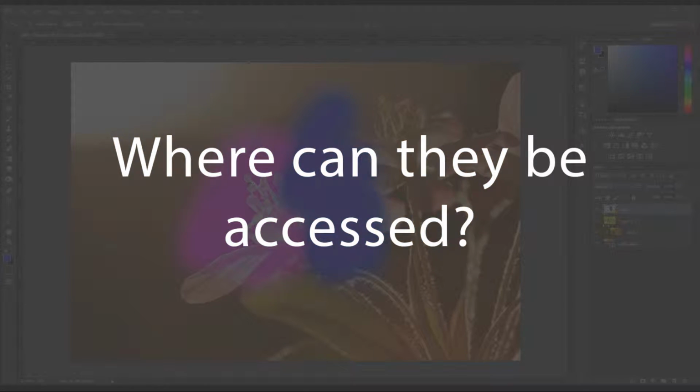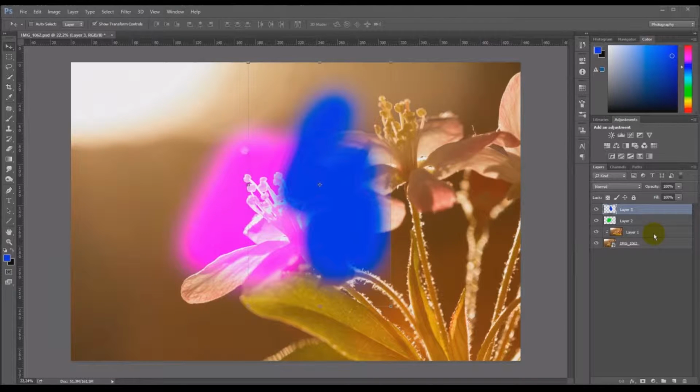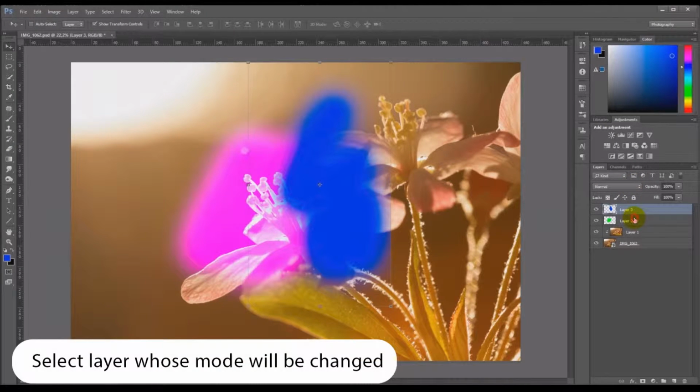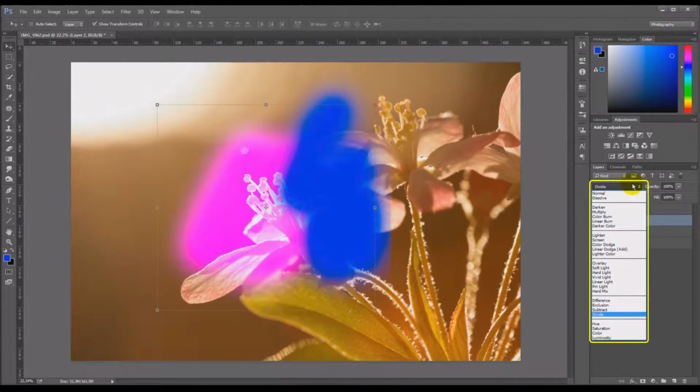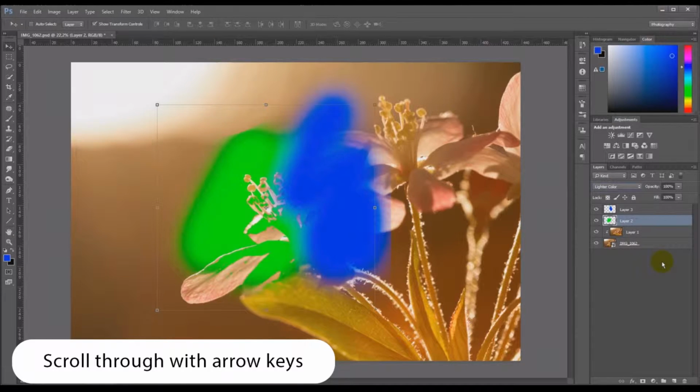Let's move on to point 2. Where can they be accessed? Layer modes are really easy to access, and there are tons of places all over Photoshop where they're used. But I'm going to focus on 3 main ways to access them. First way is to, with the layer you want to affect selected, go to the layers dialog box and you'll see this drop down. All I did was click it. You can choose any layer mode, select it, and you can then scroll through with your arrow keys.